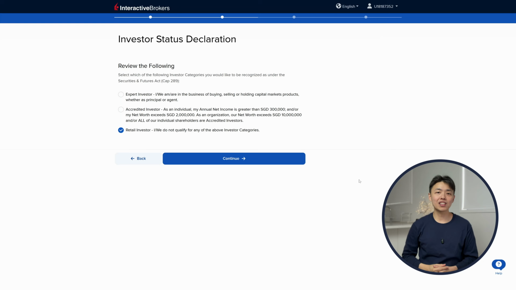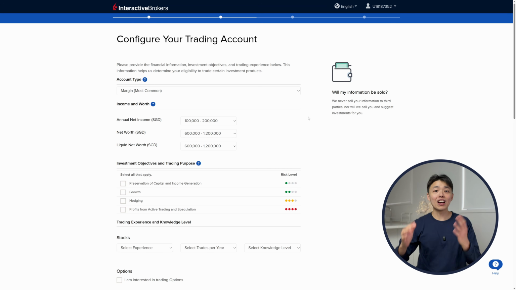In the next page, Interactive Brokers will ask for your investor status. Please do not think that you must choose expert to get your account approved. It actually removes certain protections you want as a regular investor. For beginners and long-term ETF investors, just pick retail investor. Click continue. Now you have landed on the configure your trading account page.